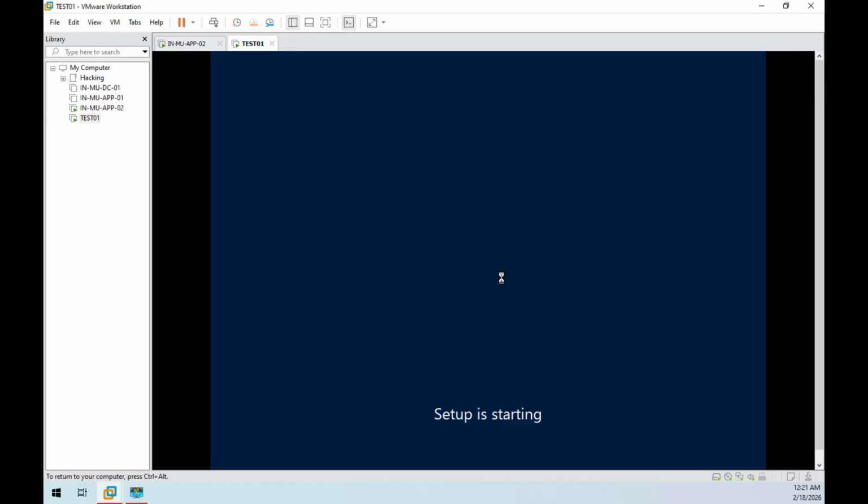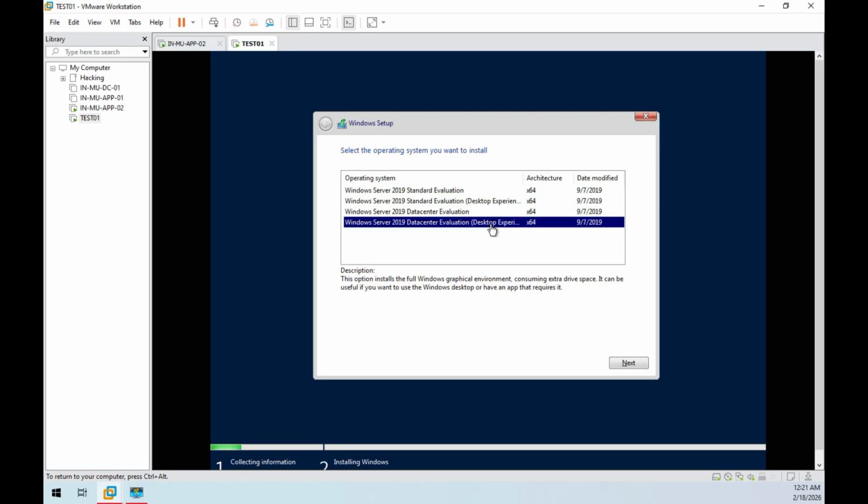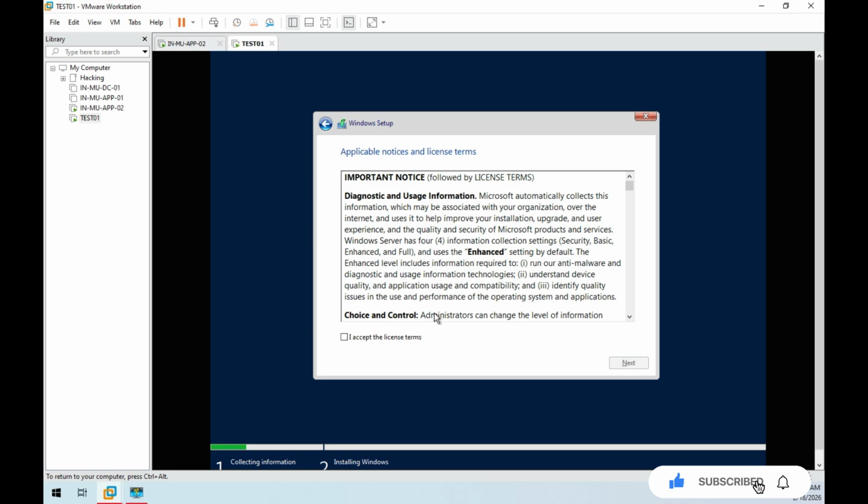So we were getting the error when we were selecting the operating system version, Datacenter edition with Desktop Experience. Next, and this time you will see that our setup will proceed further and we will not get that error like license information is not available. Okay, so what is the difference?